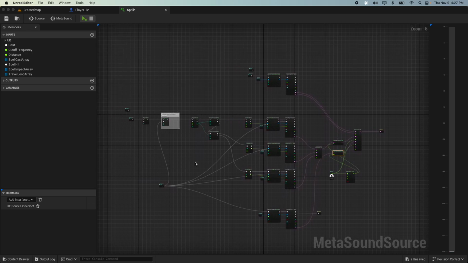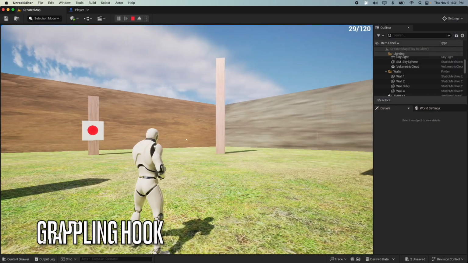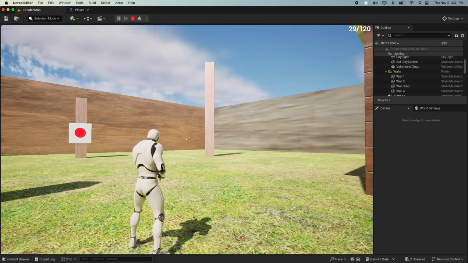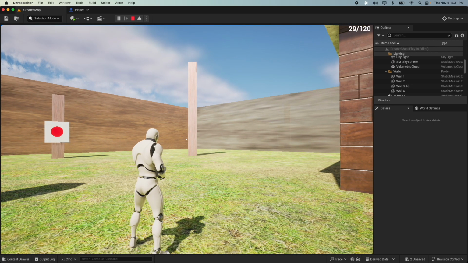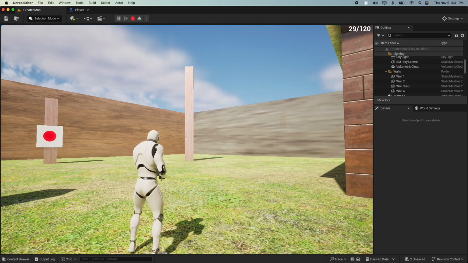and that's a bit more on how the spell sound works. So the next thing I would like to show off is a grappling hook. This was also one of the sounds that I had in my Wise project as well, so I'll show that now.